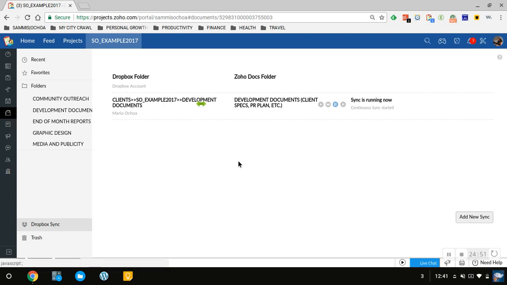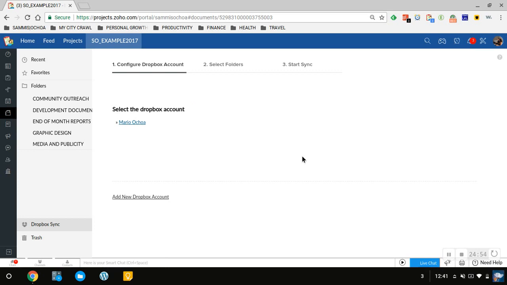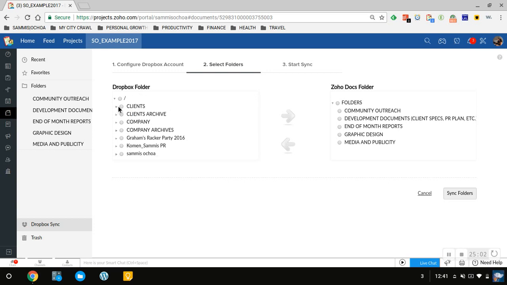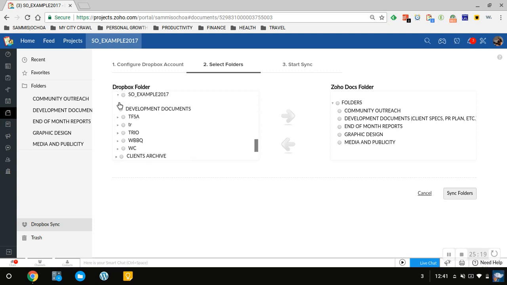This shouldn't take long to boot. So you select your Dropbox account, and by default, mine. You select your Dropbox folder. So let's go into clients, drop down. We'll find SNO, SNO example, drop down. We're going to go ahead and sync. Click one more.